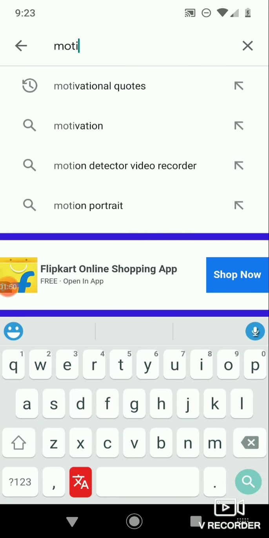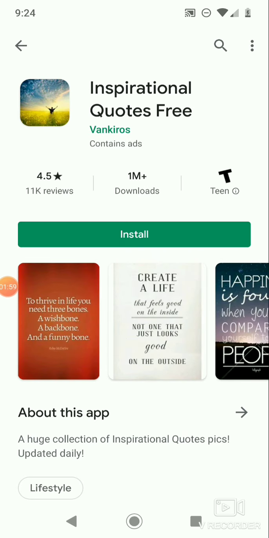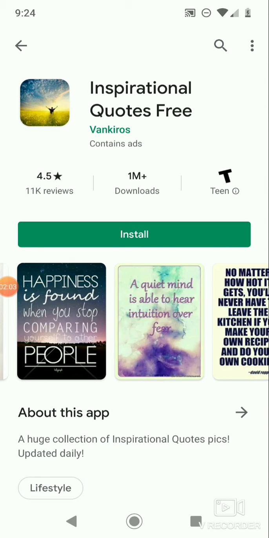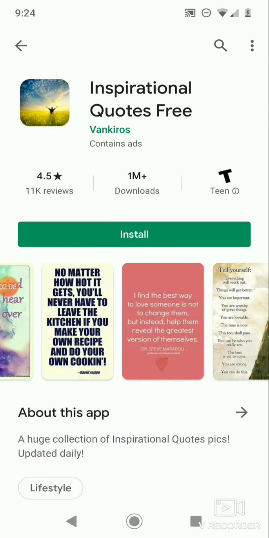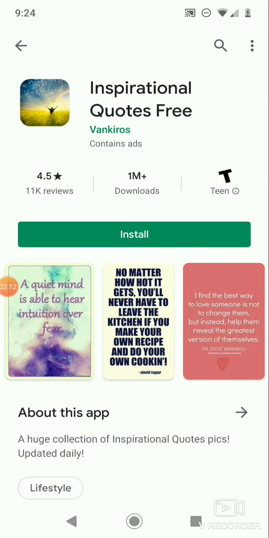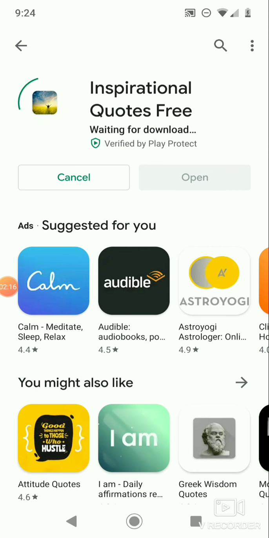We have free apps and we have paid apps. If you want to download paid apps, we have to pay some amount to install those apps. Now I am installing the Inspirational Quotes app. Click on install. It will take some time to install this app onto your phone. When installing is done, then click on open. In this way we can install apps onto our mobile phones.